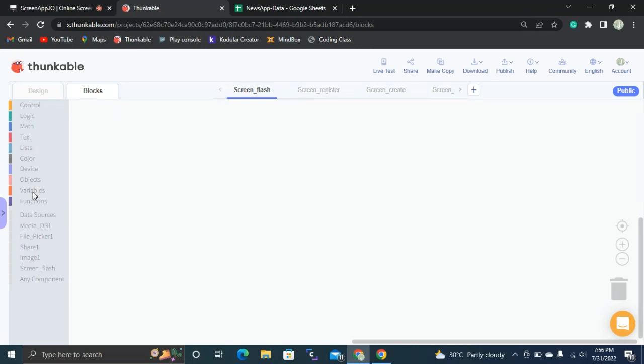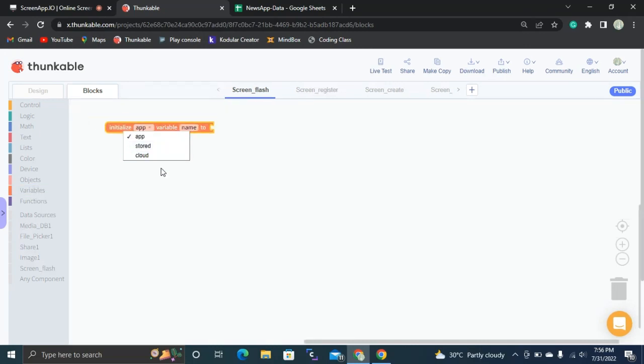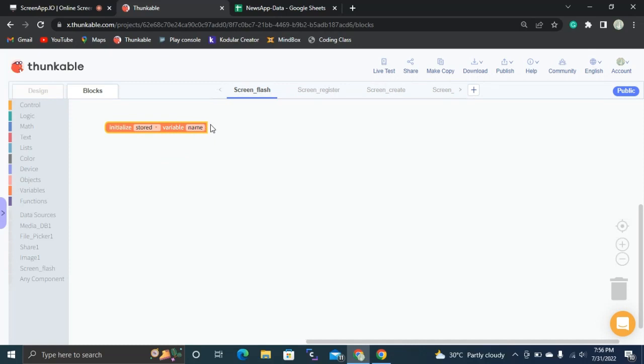Yes, so this is a flash screen. Here we are going to have some stored variables. The first is user_name. After the username we have the email address, so simply email. After the email we have the phone number. After these three stored variables, now we are going to create the program.